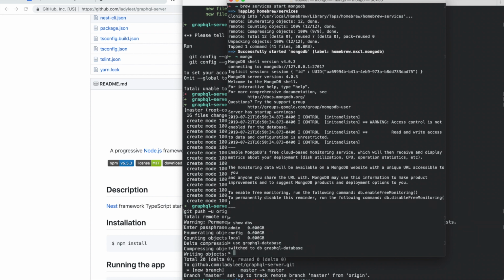So now we're in our database, right? Anything that we interact with now interacts with it inside of that database. So if we create a collection, we create it inside of our GraphQL database. Now, the security person in me would say the first thing we should do is create a user. So let's go ahead and do that.